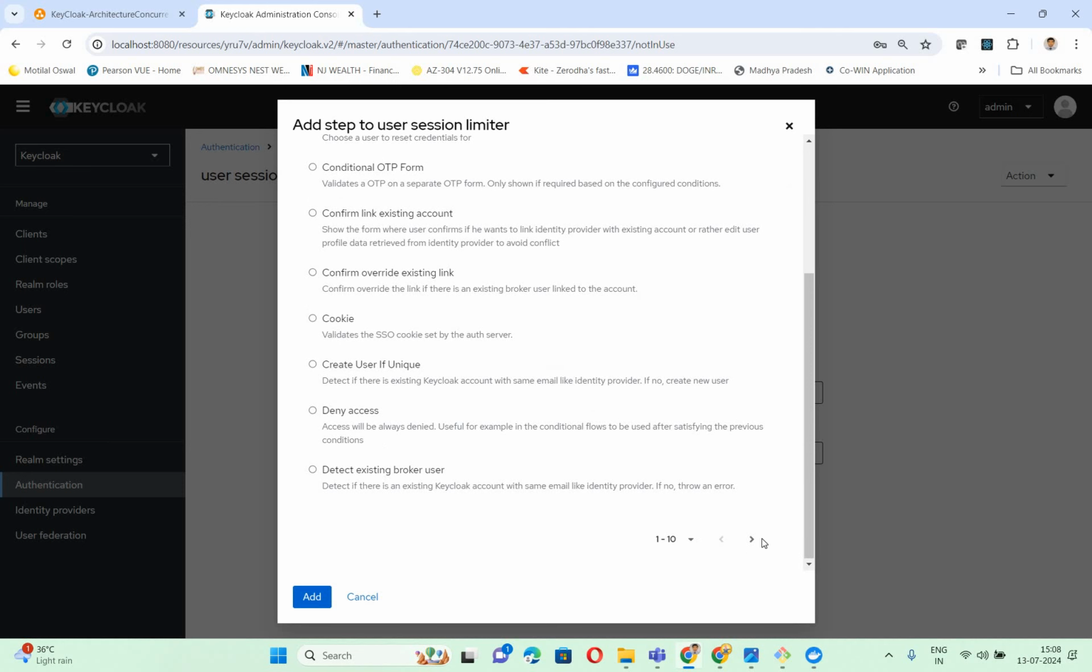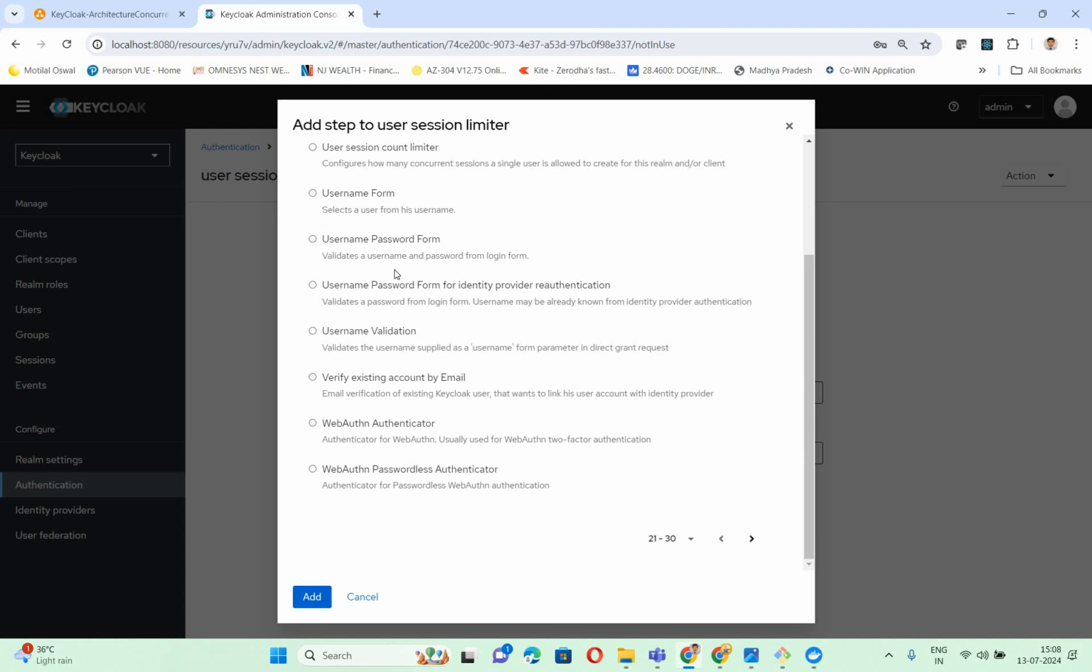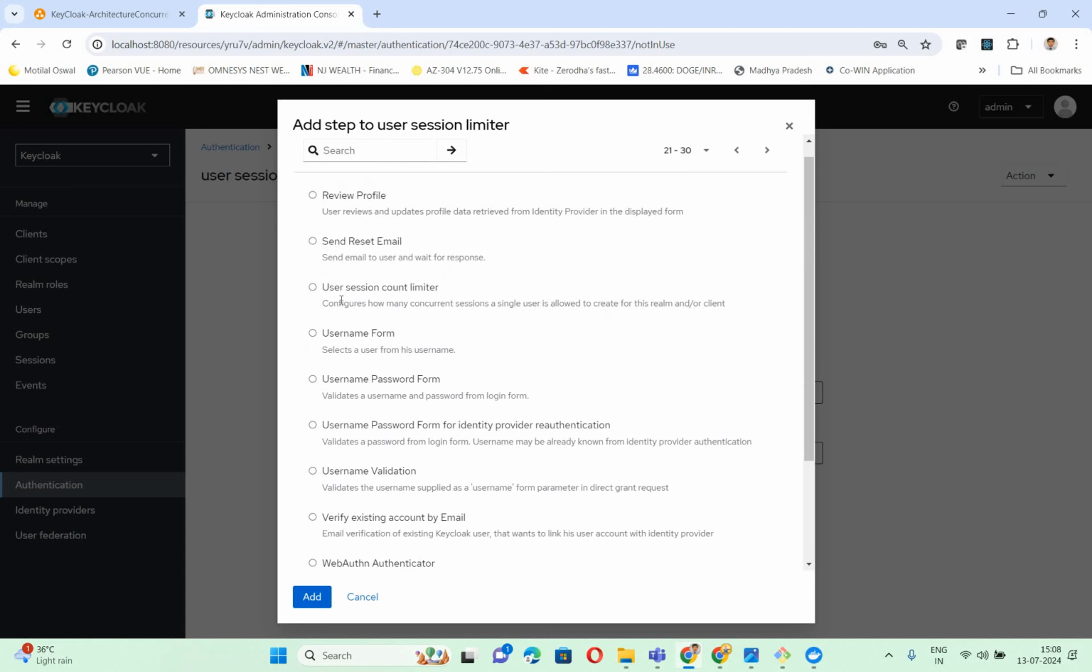What is that user limit? Here you can go, and this is important: you can see the user session count limiter. You need to add this user session count limiter as part of the execution. Then click on add. Remember, this is the user session count limiter.